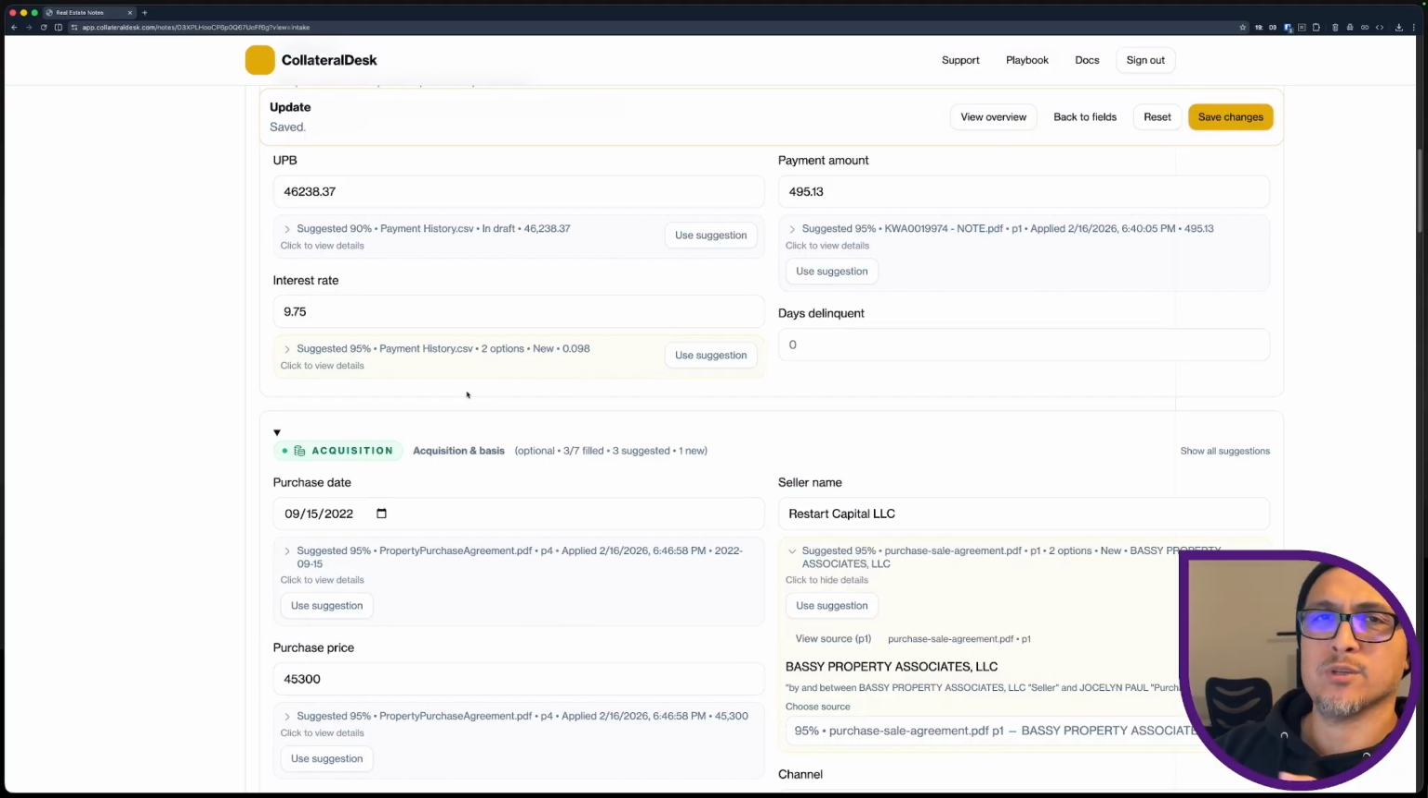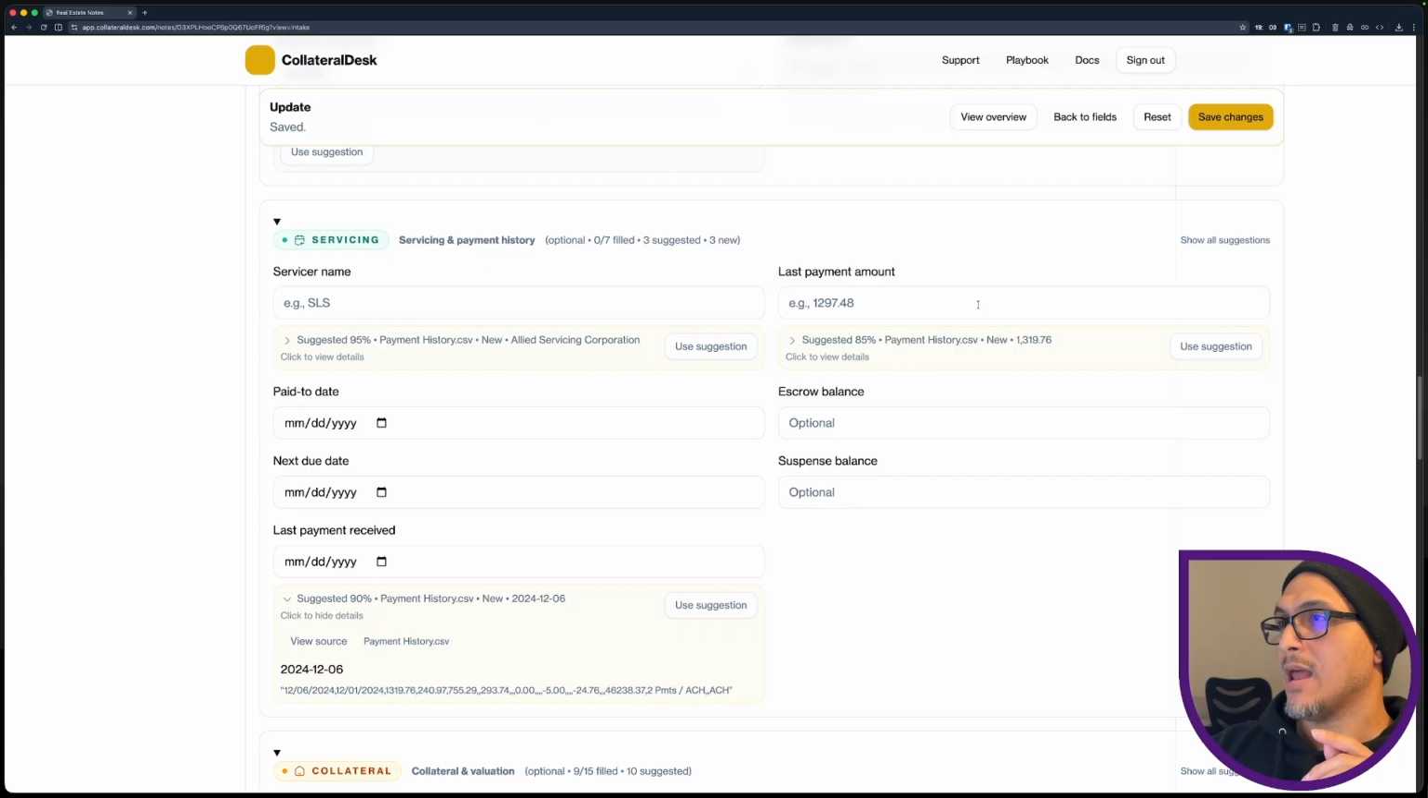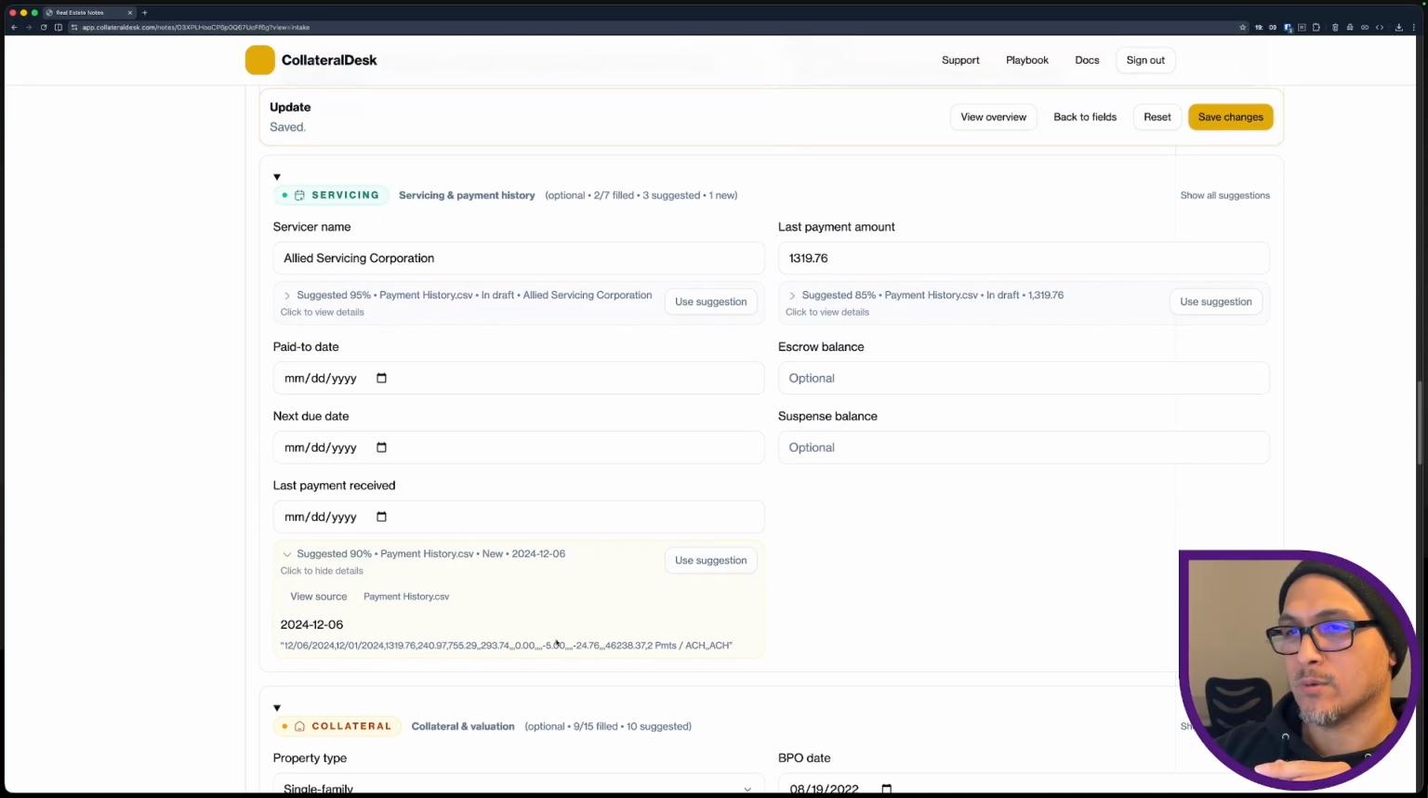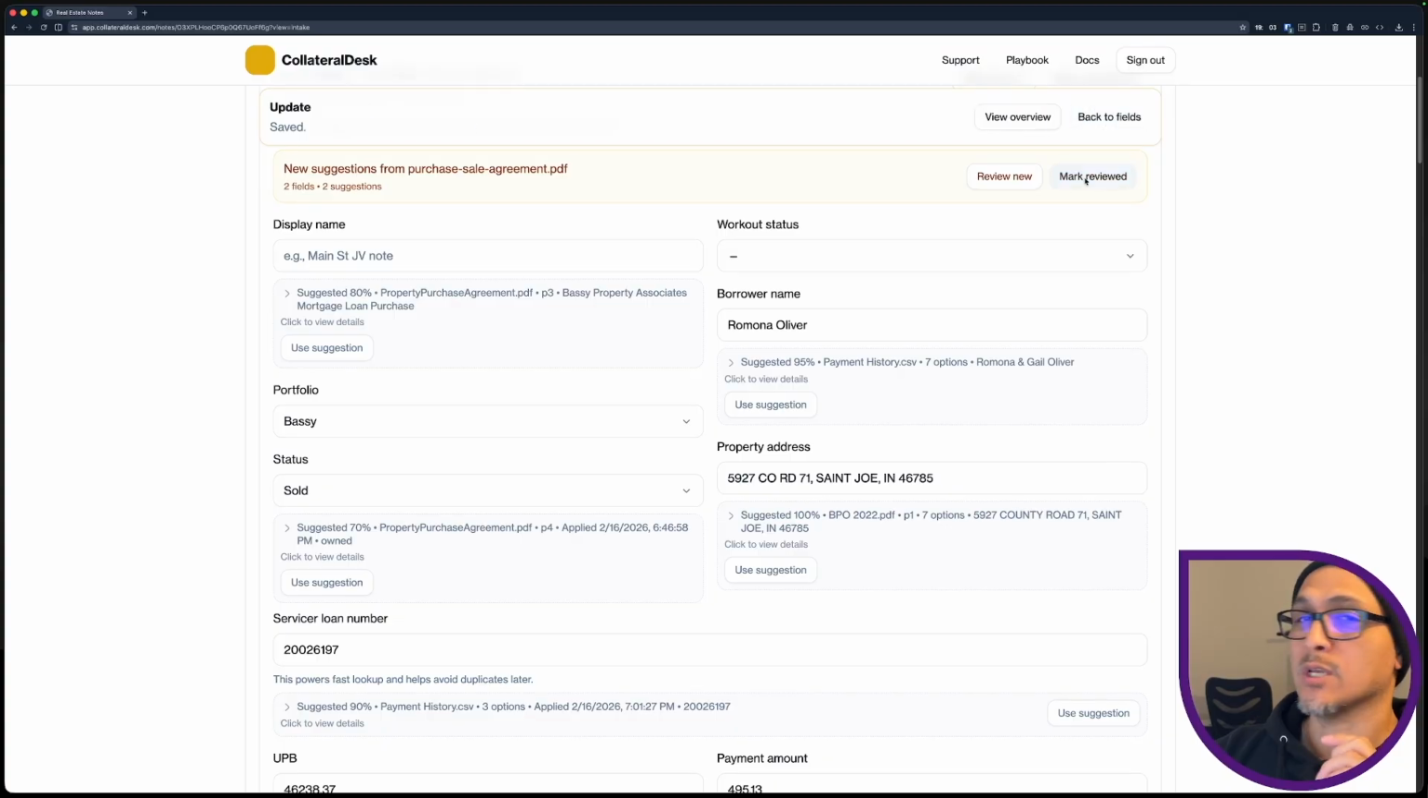Interest rate, we'll leave it alone since it was already extracted from the mortgage. Last payment amount, we'll use that field too. The servicer name looks like got extracted also, so we'll use that. Last payment received looks like was also extracted, so we'll use that one too. Save that, mark this as reviewed.